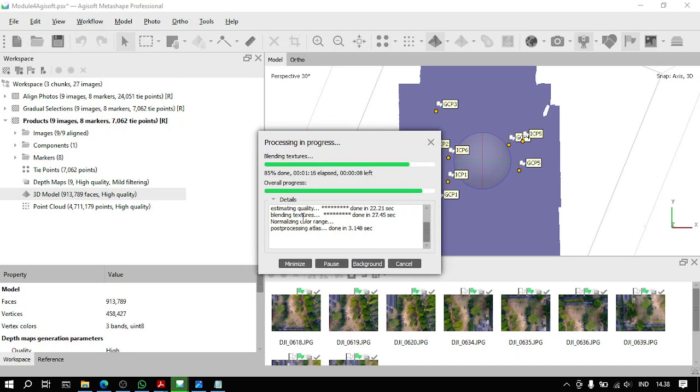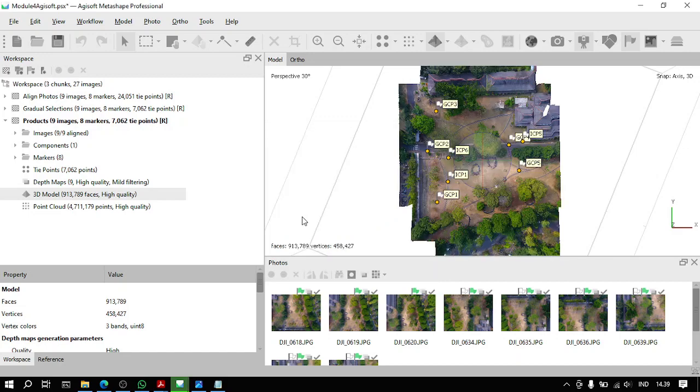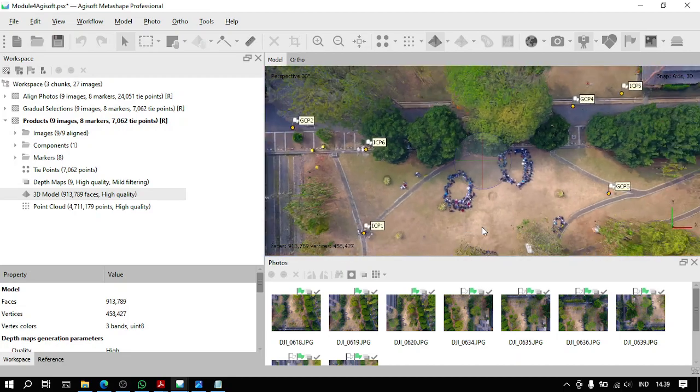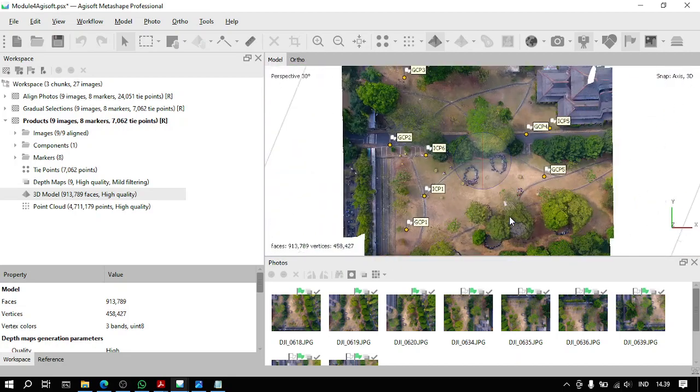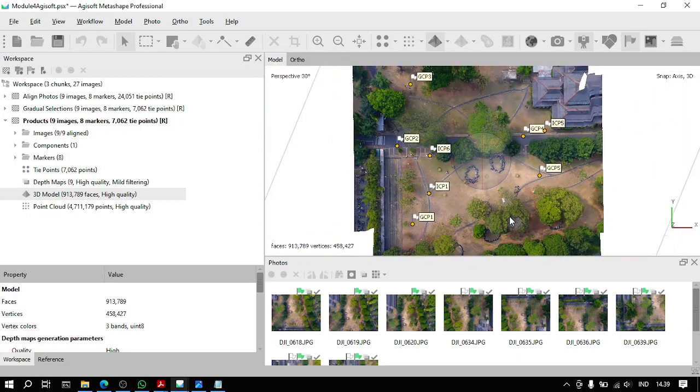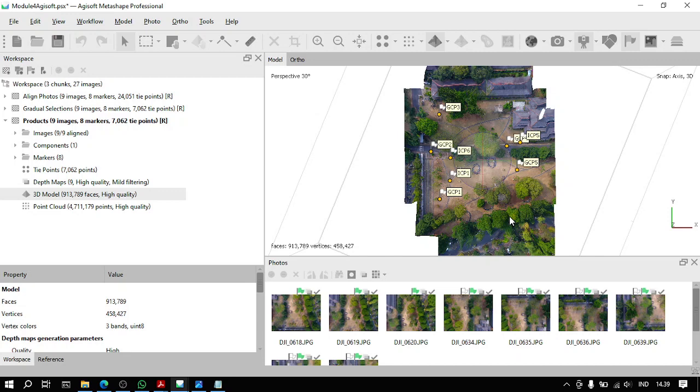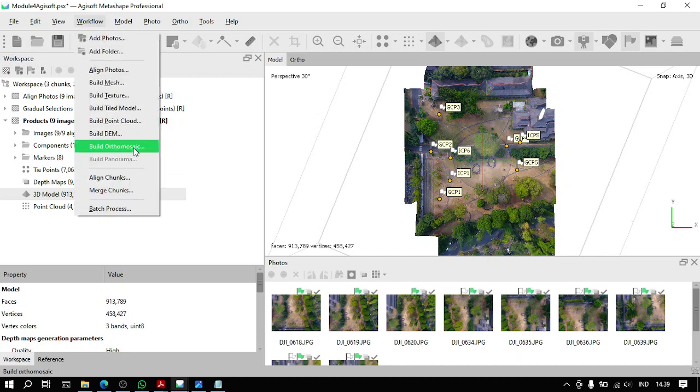Okay, what's going on here? Okay, now look, now it actually looks like a photograph, right? It's a lot better than our previous model. Which is great, because now we need to build the DEM and the orthomosaic. First, the DEM.